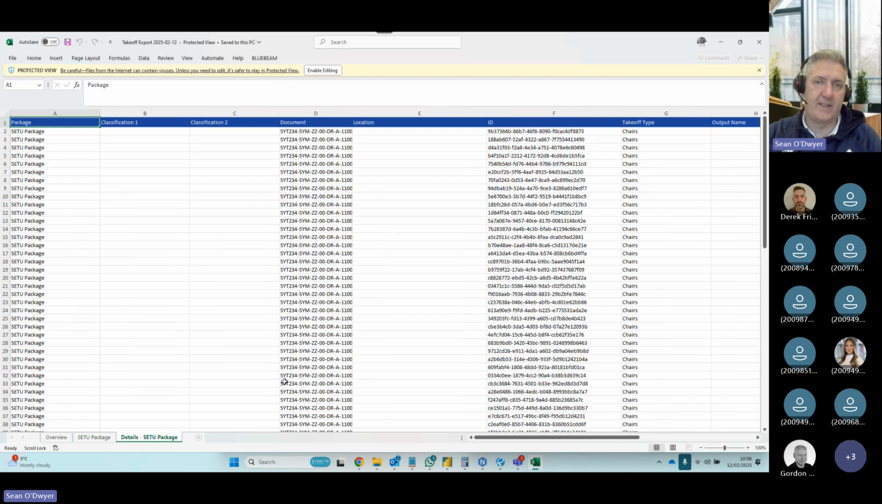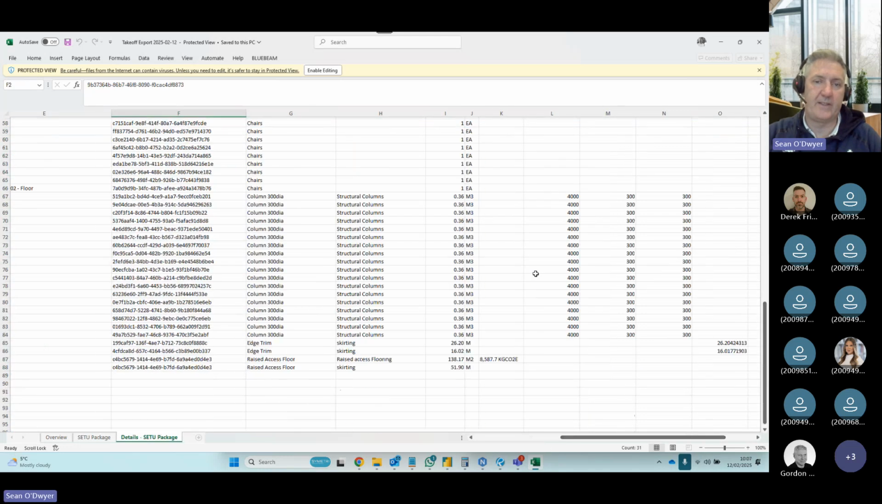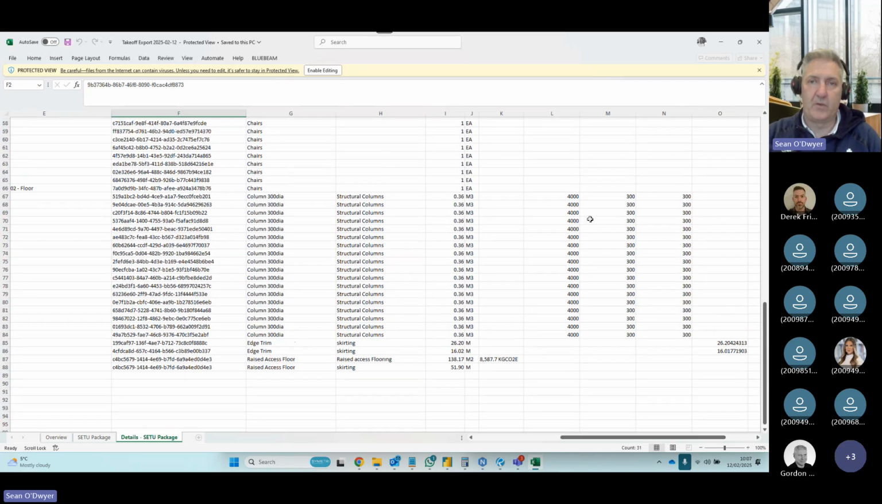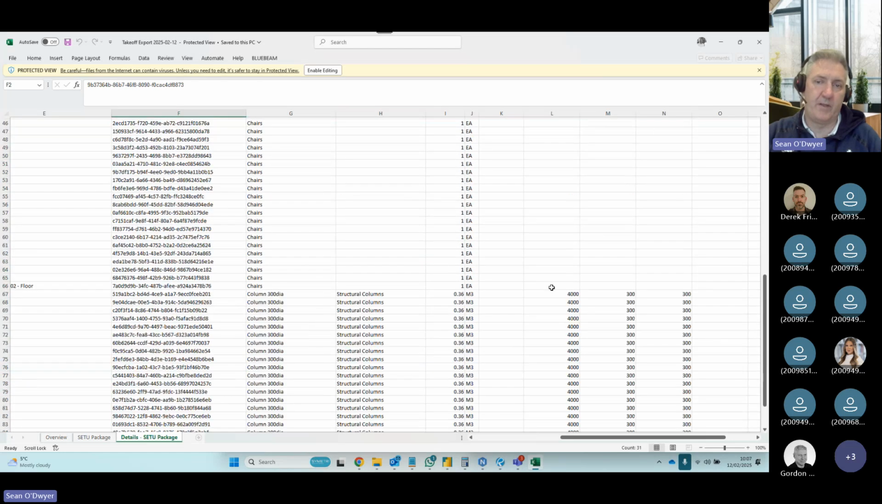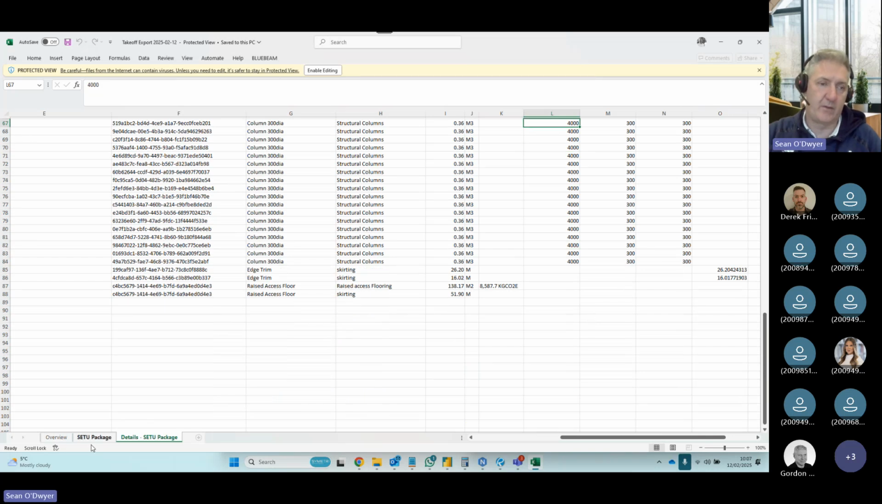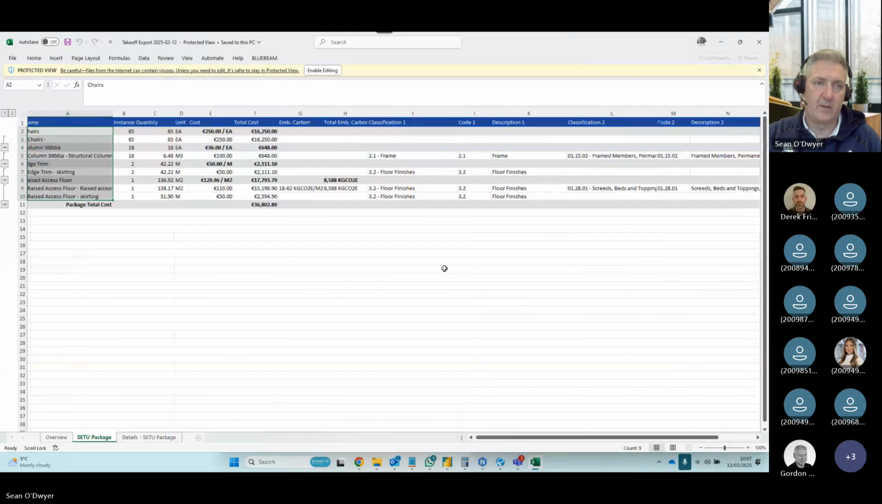It also breaks into details. There's a details page that breaks out all the GUIDs in the project, so it identifies each element that has been catered for. Let's say, for example, you were wrong with your height. It's not 4 meters, it's actually 3.5 meters. You can edit it here in the Excel file, and that will update your costings as well.